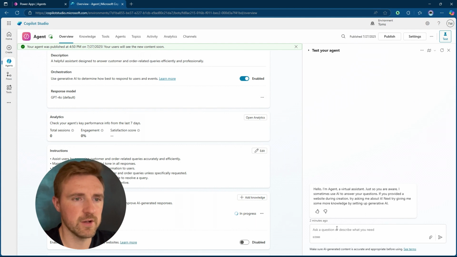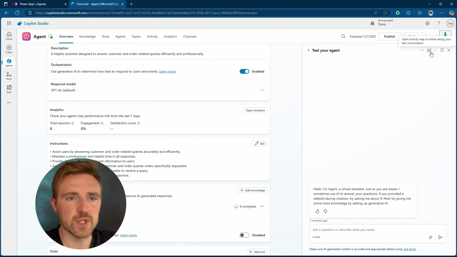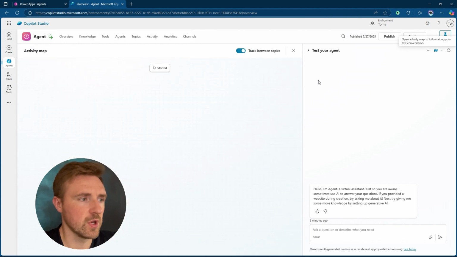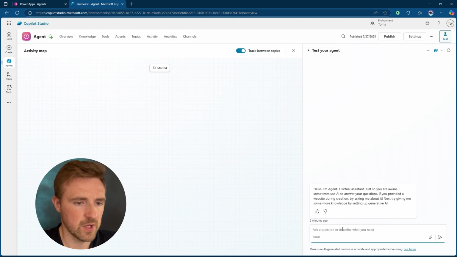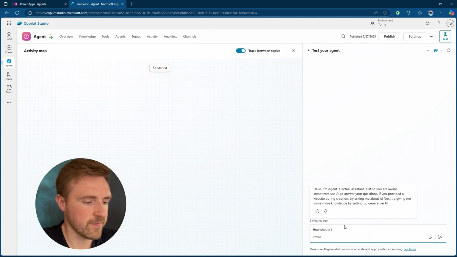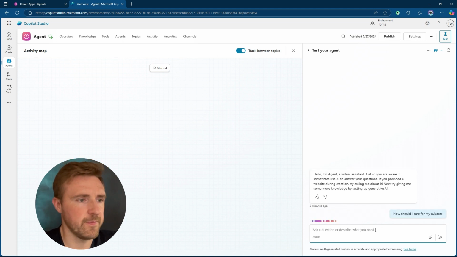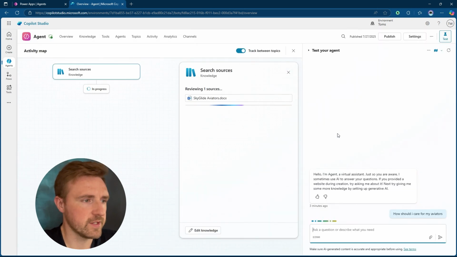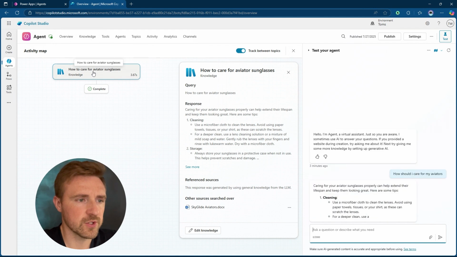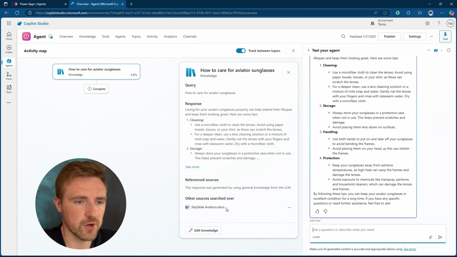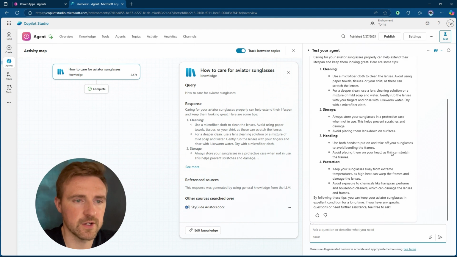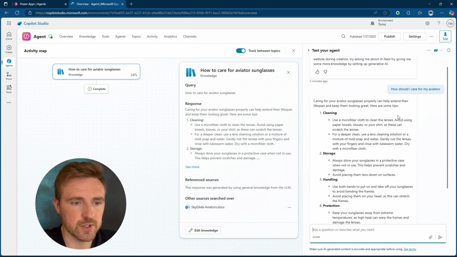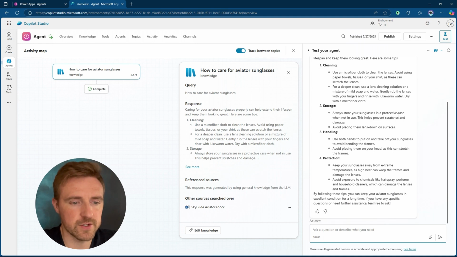This pane on the right hand side here is our testing pane. What we can do as well is click on this little map icon and we'll see an activity map for the testing. So what we're going to do is ask the agent a simple question about how should I care for my aviators? And we should be able to see on the activity map now, it's searching knowledge sources. It's found a knowledge source in that document that we've uploaded and provided an answer. So it's quite a comprehensive answer on how to clean, store, handle and protect your aviators.